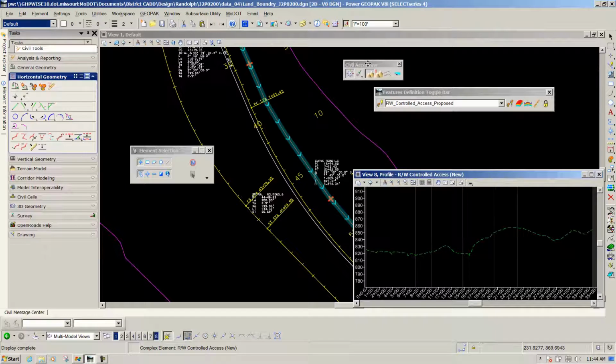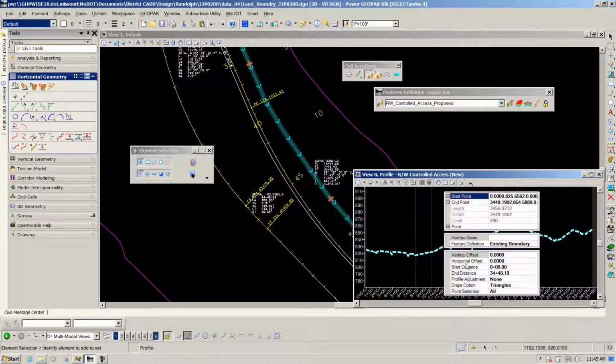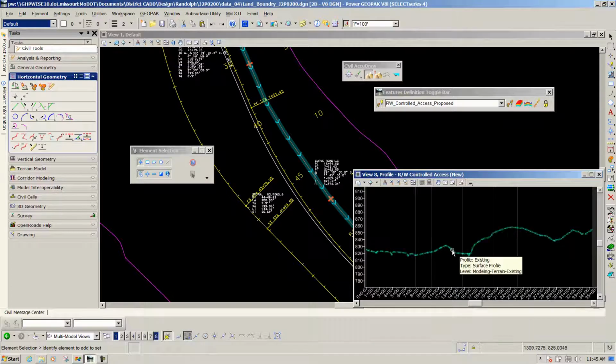Now I still have my civil AccuDraw going, so I'm going to go ahead and turn that off because I don't need all that information. And so what we need to do now is we just need to come into this existing profile of the right-of-way line, and we're going to go ahead and give it a name, and we're going to give it a name called existing. And then once it has a name, if you hover over it, you can see the profile, very top line there, called profile existing. And then the last thing we're going to do now is make it an active profile.